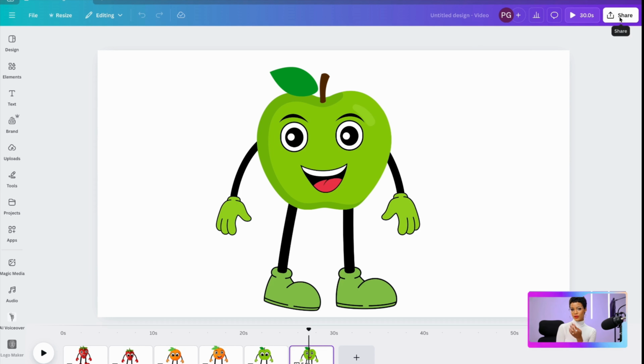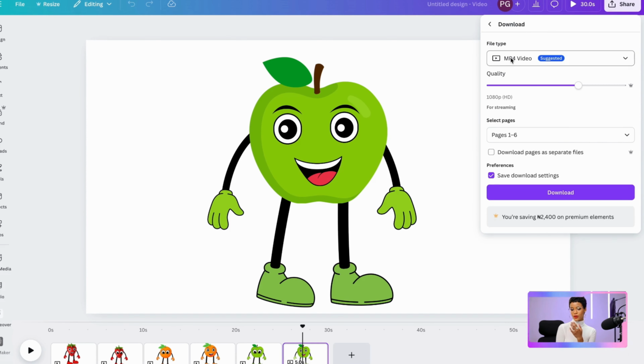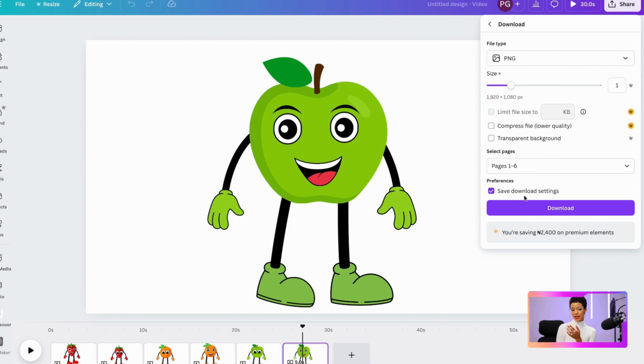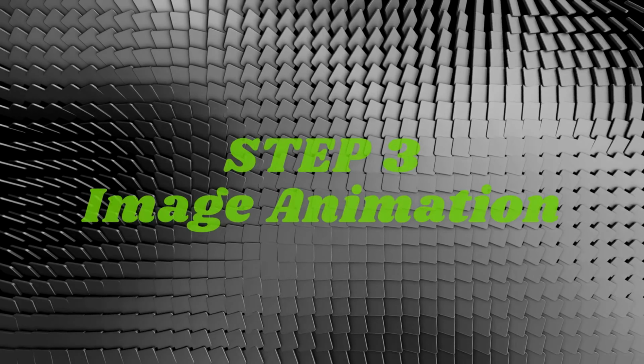In order to download them, you want to click onto where it says share, and then you're going to click download. And then you don't want to download it as an MP4. So you're going to click onto this and click PNG, and then you're going to go ahead and hit download. All right, our images have now been downloaded. The next step is to animate our images.